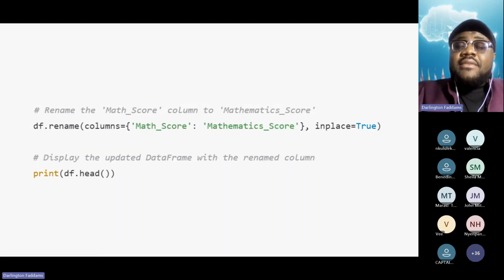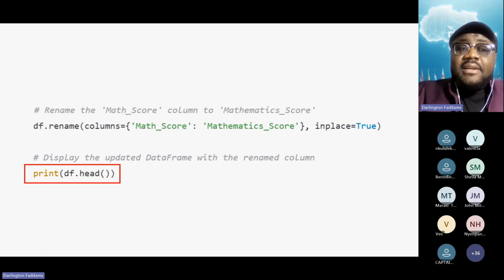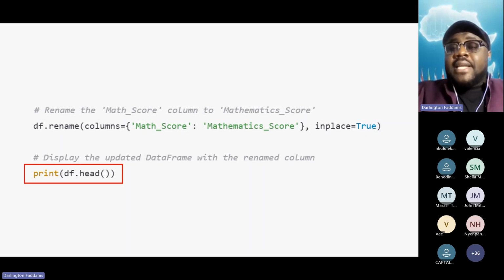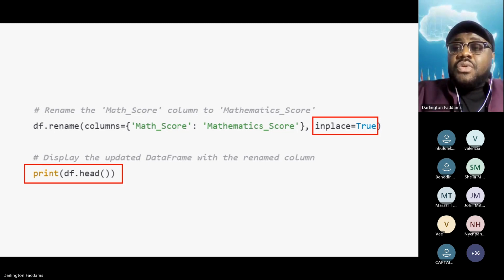And we are storing the result back to df. So you can see that when we finished, we just went ahead and did df.head. If you remember, we did df.head. We didn't do another variable.head. We stored the data back to df. So this inplace equals True, you will need it if you are making changes to the main data frame and you want the result to be stored back to the main data frame.